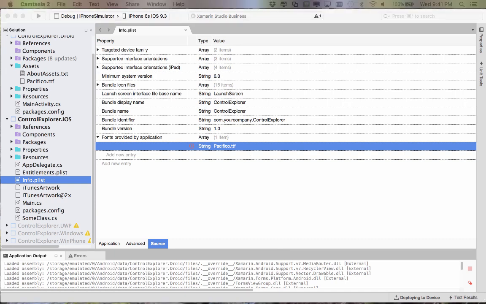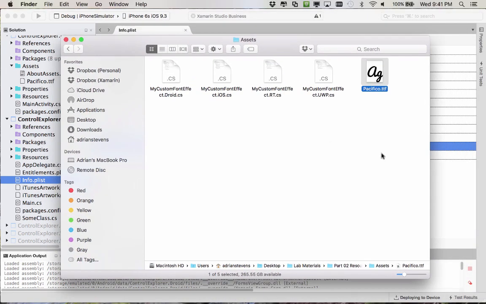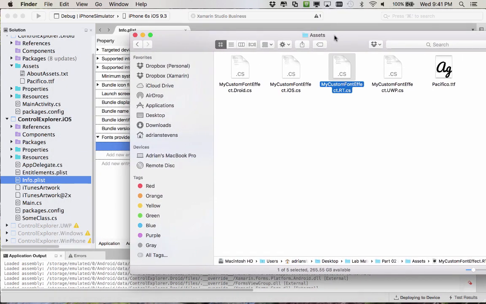Now my next step is to bring in my Xamarin.Forms effect, and these are pre-built, and I've got one for each project. And you might notice that there's only 4 and not 5. It turns out that the RT version, we actually use the exact same code for Windows 8 and Windows Phone 8. Those are the RT variants.